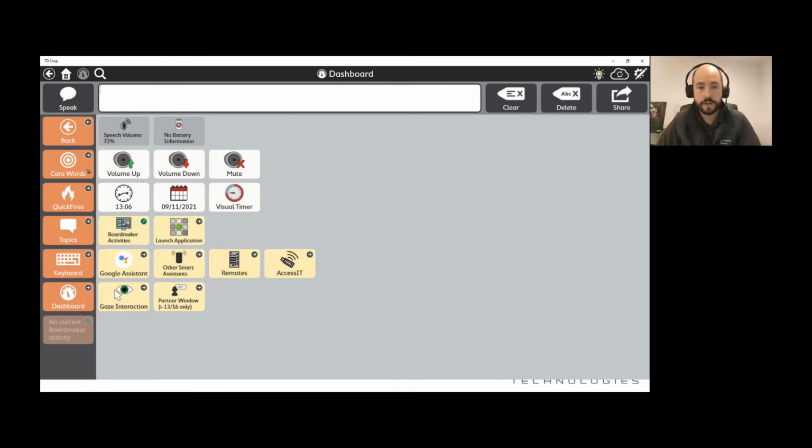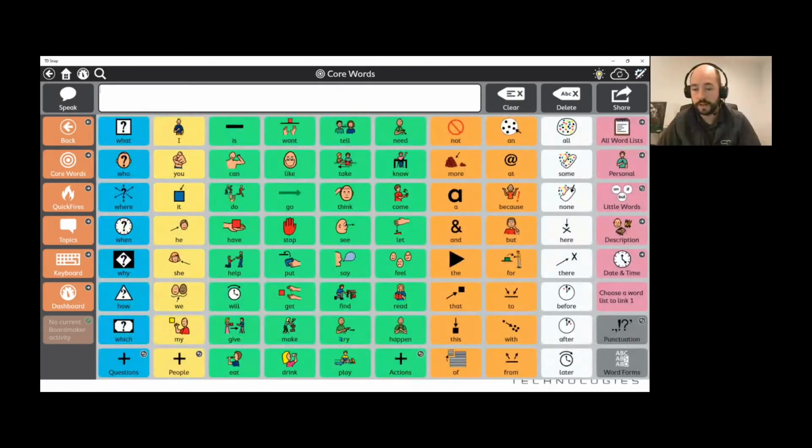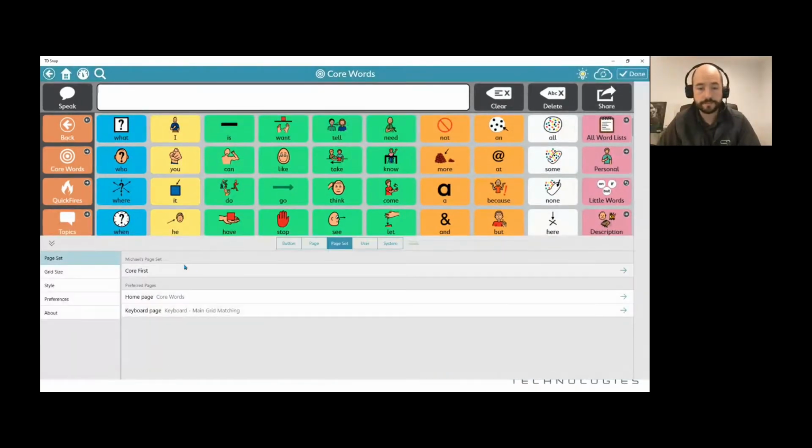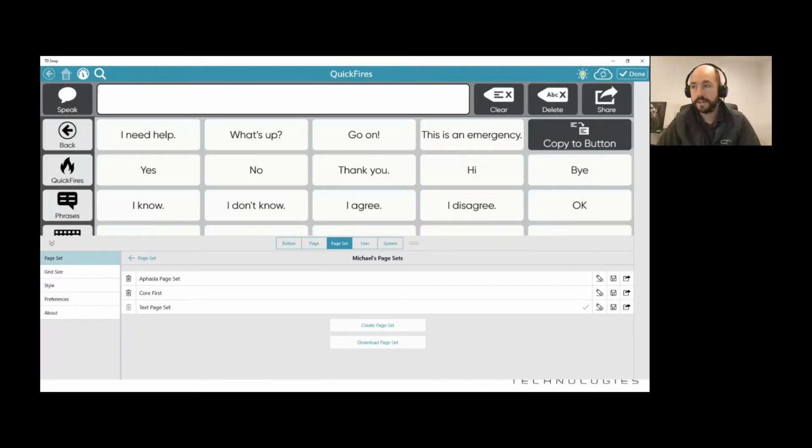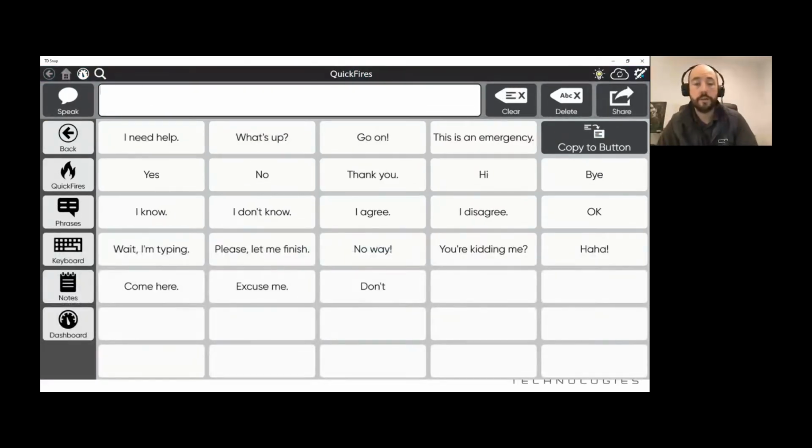This is your core words. So what I'm going to do is just switch over to the next one to show you the text-based page set. So your text-based page set, as you can see here now, you've got your phrases. So these are your quick fire phrases, basically. For example, I need help, what's up, going on, this is an emergency.